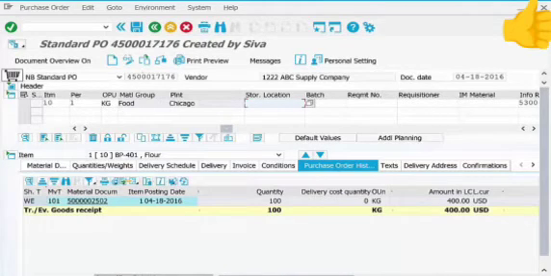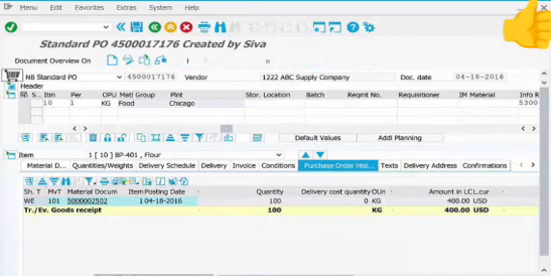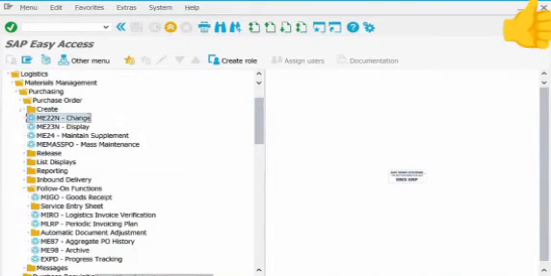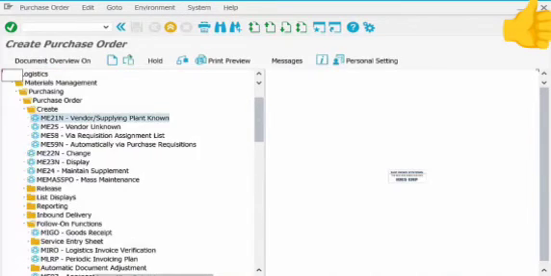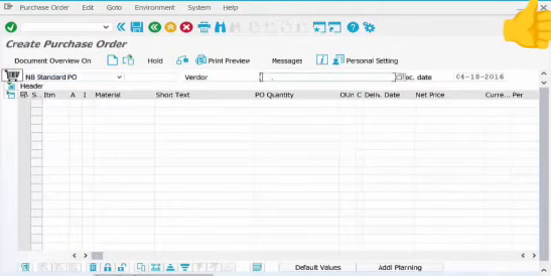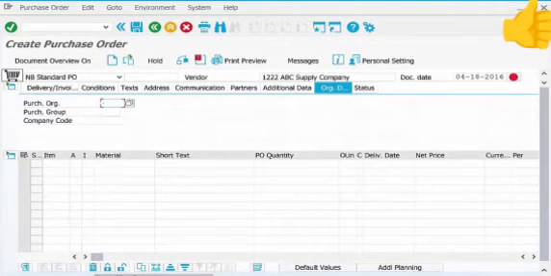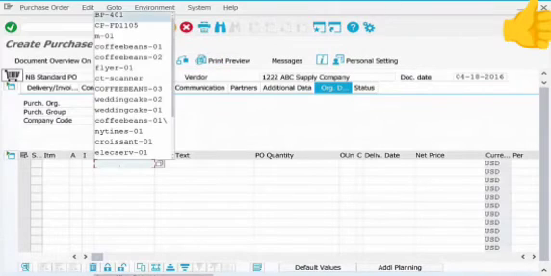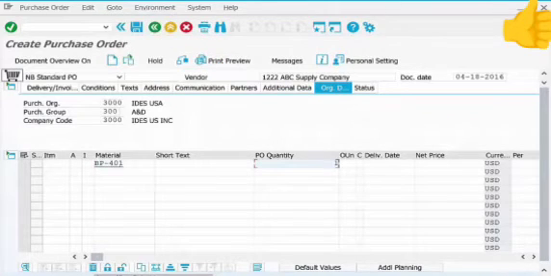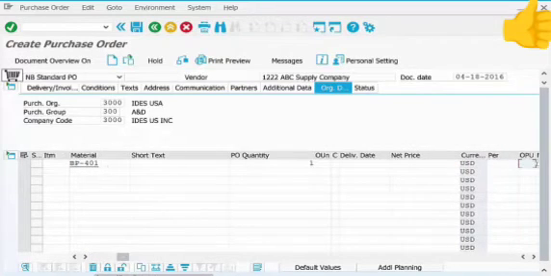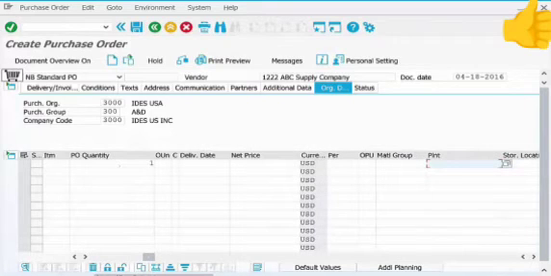In order to test it, the easiest way is to create a purchase order and then do a goods receipt against it. So let's go back and create a purchase order. Let's use the same vendor and same set of data, same material, whatever quantity. I'm going to tab all the way to the right and enter a plant, 3100.